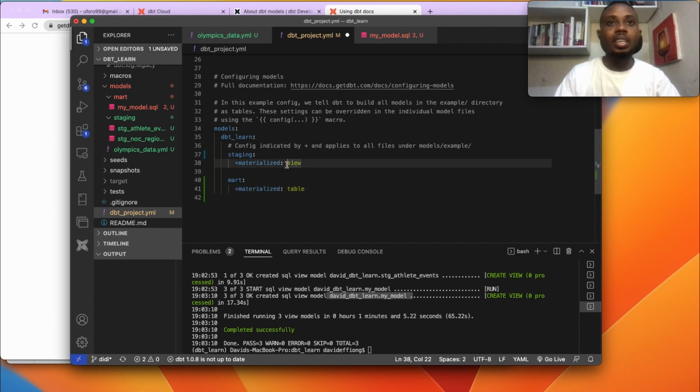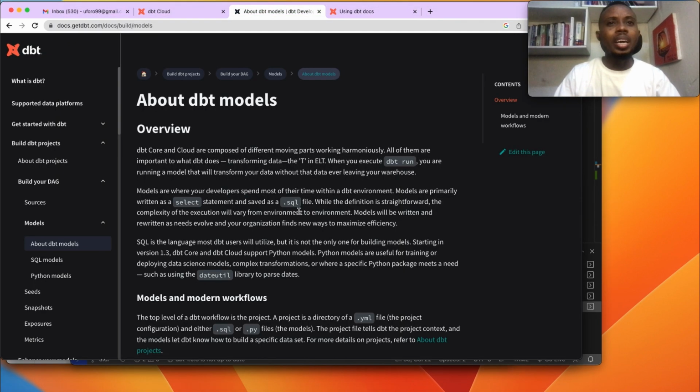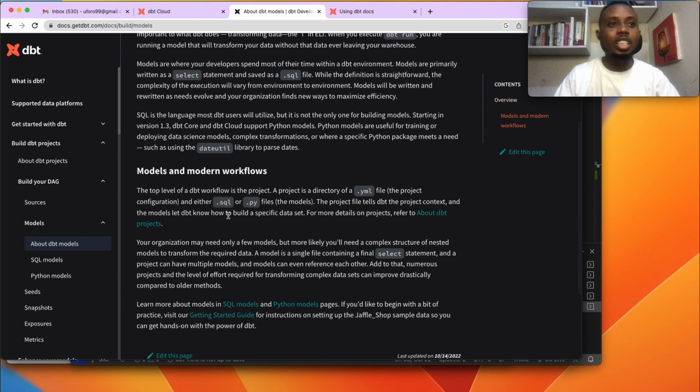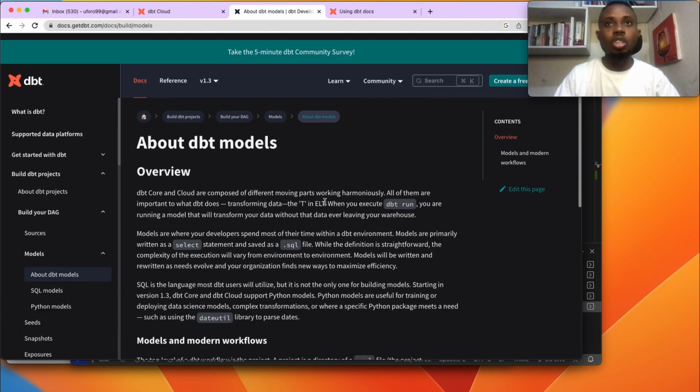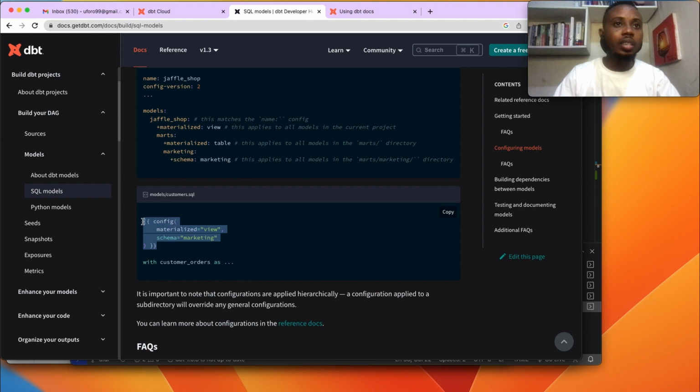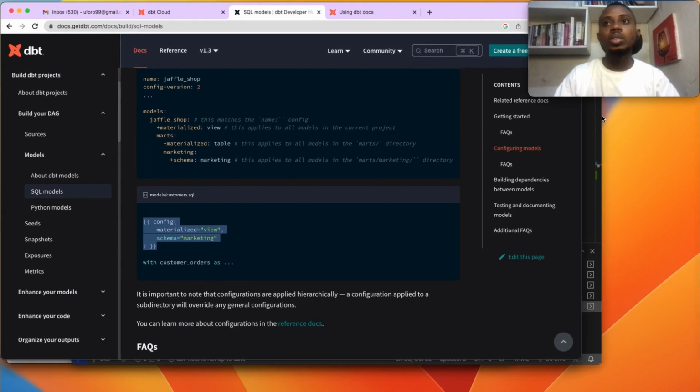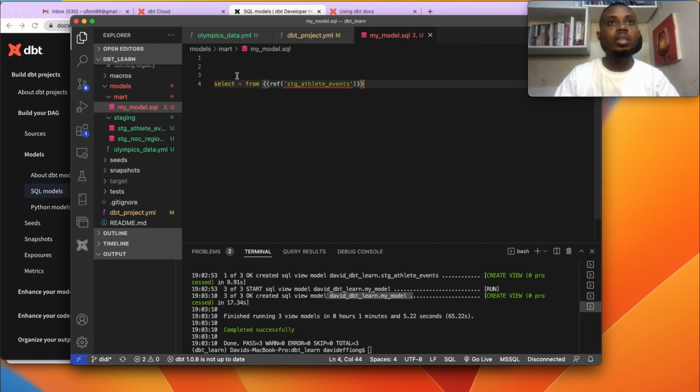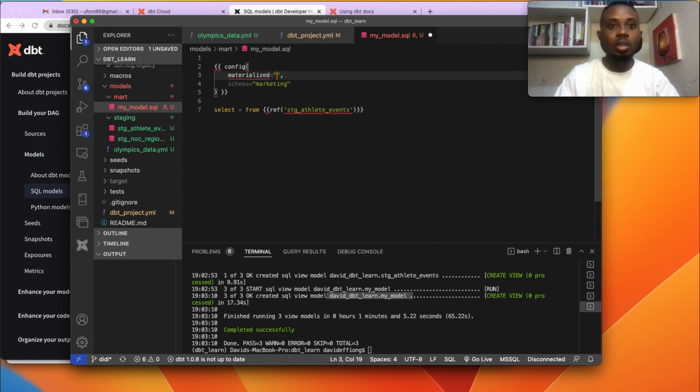Now this is like a general materialization, but you can also do a materialization within each model, right, using the config block. So I'm going to take this config block and put it on top of my model. So I'm locally configuring this model to be a table. Now this configuration in my model overrides the configuration in my dbt project YAML file, right?